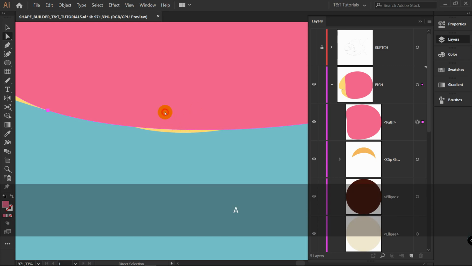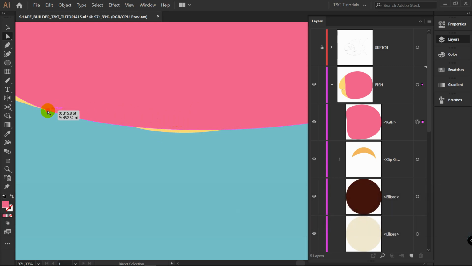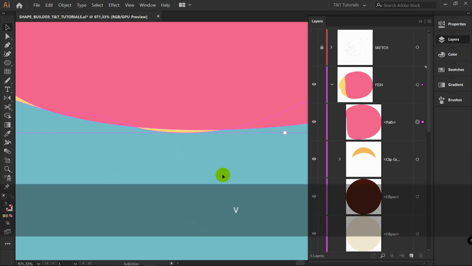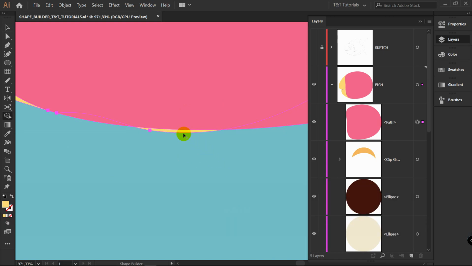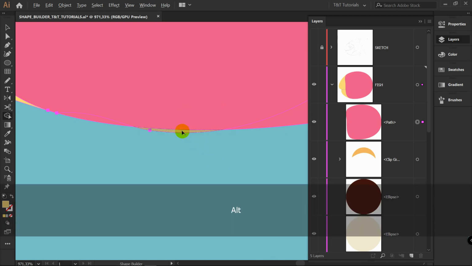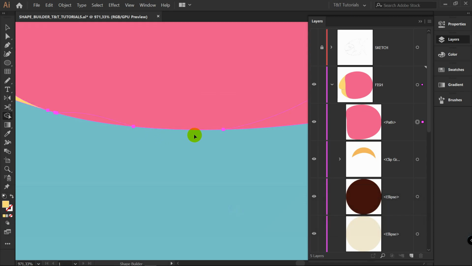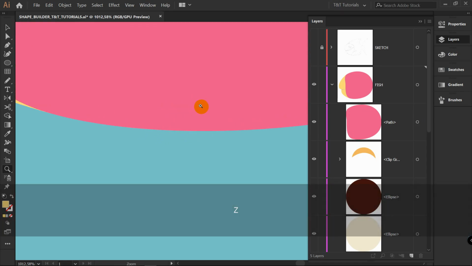A for Direct Selection tool, let's select this object. We have only one point here. Let's select this yellow object. We have only one point here and one point here. Now let's select these two objects. Shift plus M for Shape Builder. Hold Alt. Click on this part. We successfully deleted it. And you might be happy with this result.